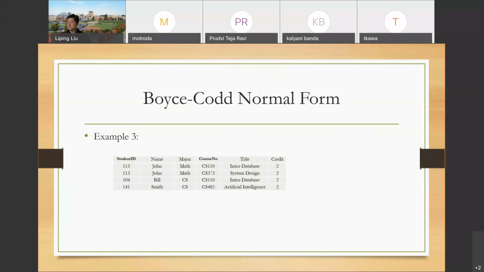Do you agree? Because if you draw functional dependency diagrams, student ID determines the name, but the determinant is not a key for this table. So if your table violates second normal form, then it also violates Boyce-Codd normal form. Okay, so which one is stronger between second and Boyce-Codd? Boyce-Codd is stronger, right? So if a table violates second normal form, it will definitely violate Boyce-Codd normal form. But if a table is in second normal form, it may still not be in Boyce-Codd normal form.